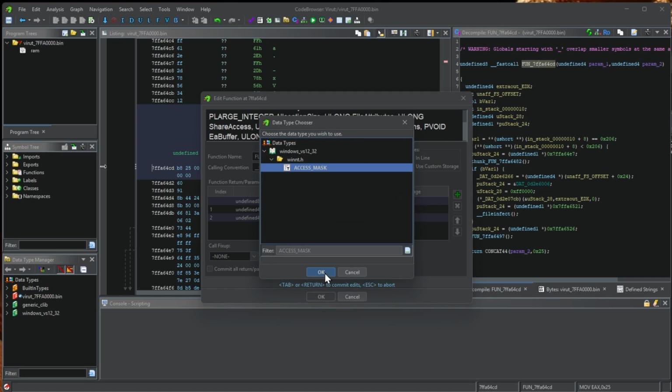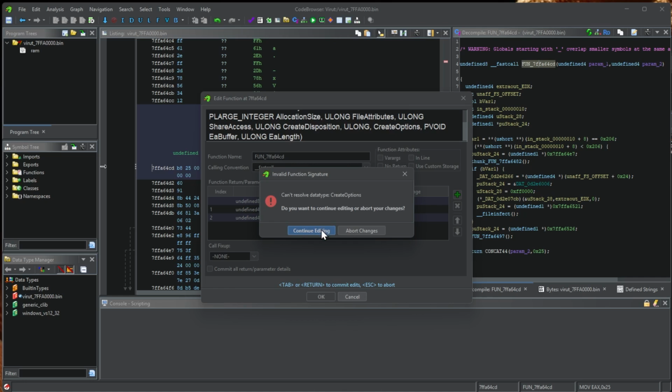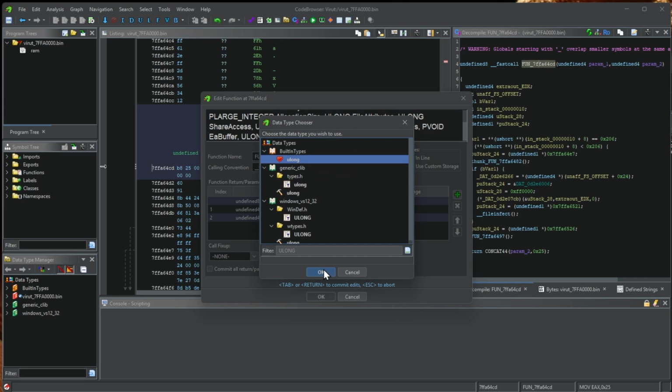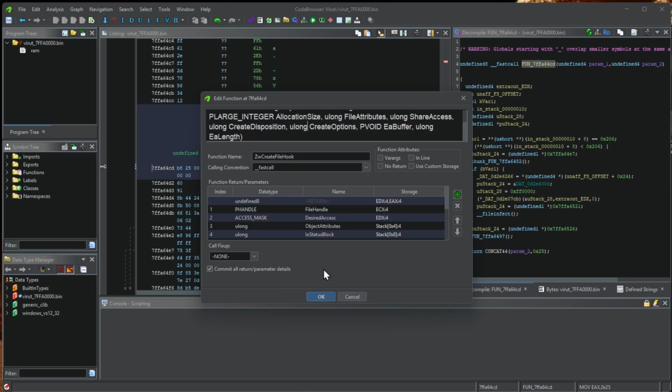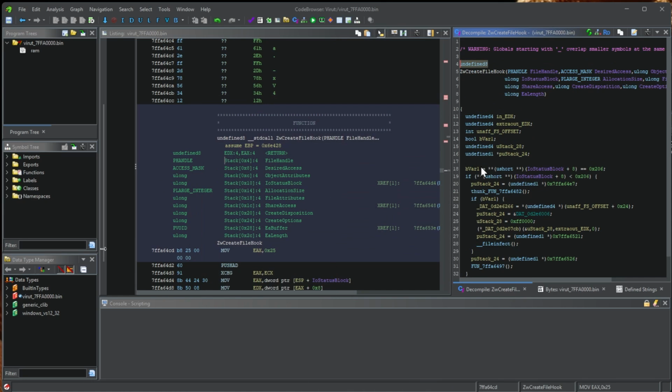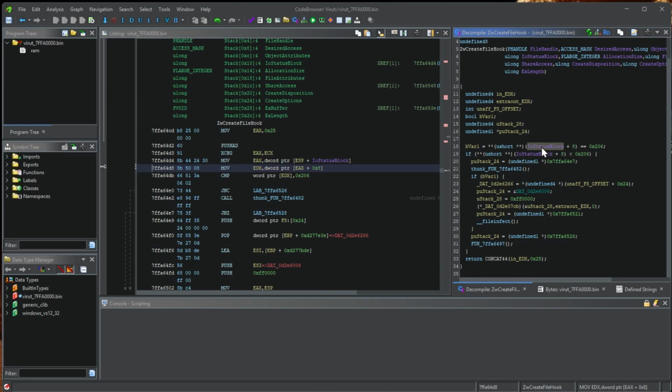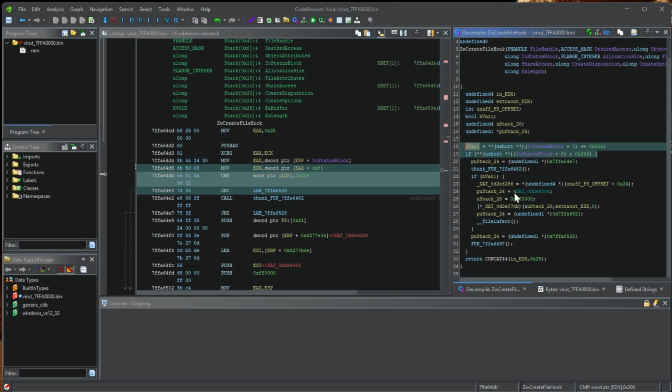Let's try this. There's another one where I have a comma here that I need to remove. Now again, press enter. And we set this to standard call and press OK. And now we can see which of the structures are actually used. And we see that this IO status block is one we also should probably add, at least if we want to understand this part of the code here.